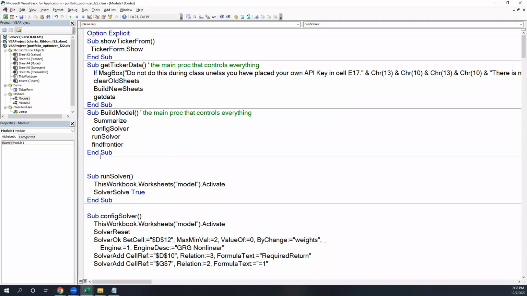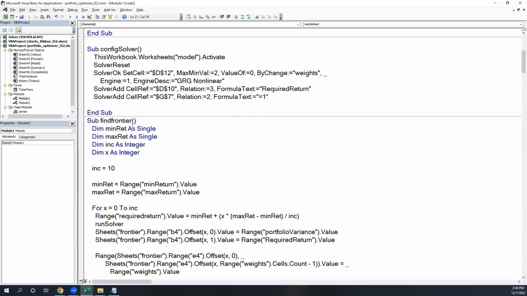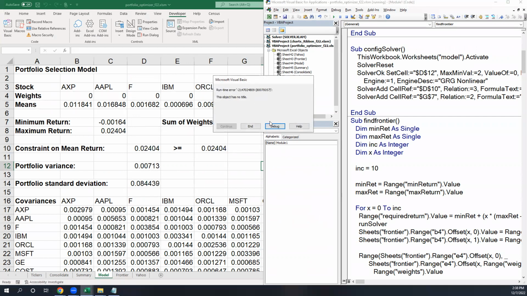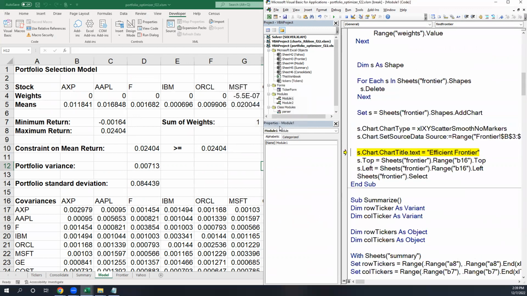So let's do this. I am going to now just come down here and run find frontier. And let's have it go through that. Not sure what this is going to actually look like while it's running, so I want to be able to see what the page is doing in the background. Go find frontier, and I'll run that. Object has no title.